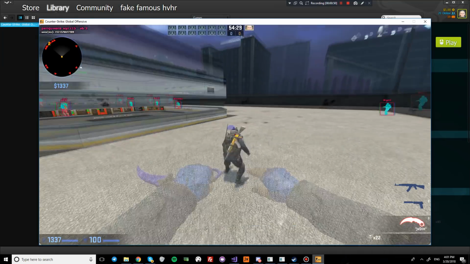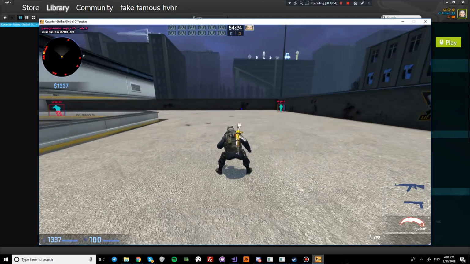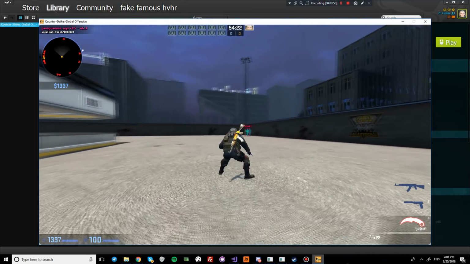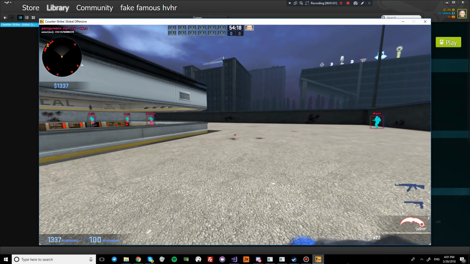So pretty simple, not too hard to do. I guess the harder part would probably be saving it and loading it based on the map and stuff, but it's really not that bad. So I just figured I'd show you how to use it because it's kind of cool. And yeah, let's get started.